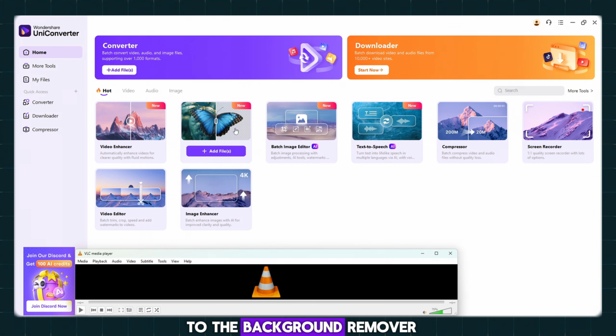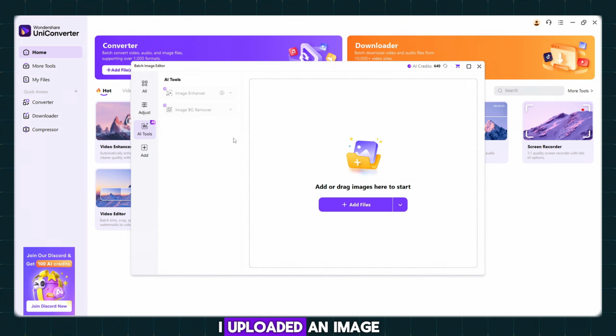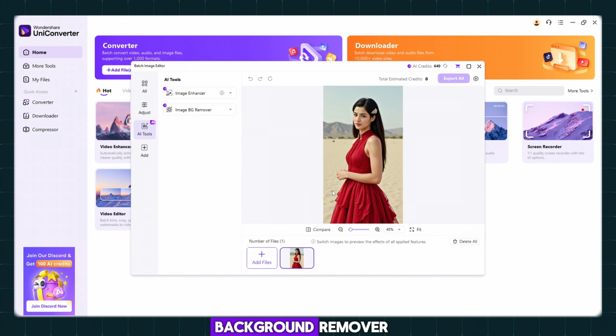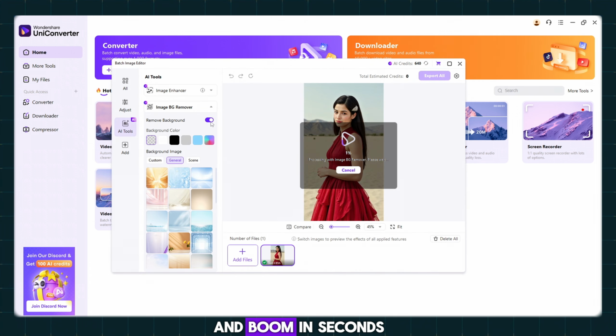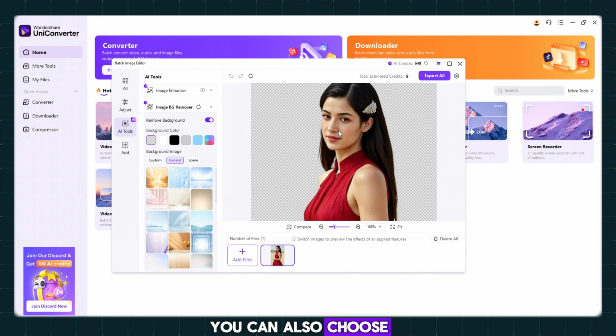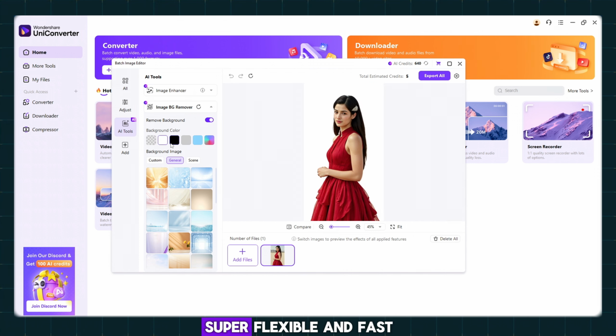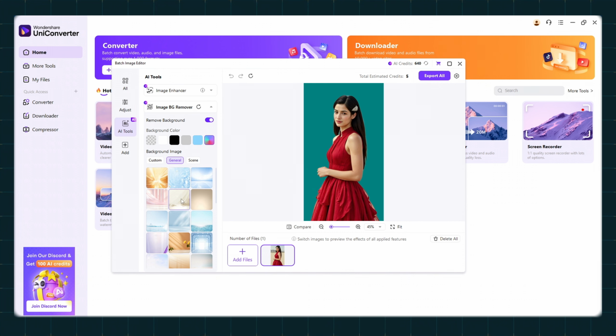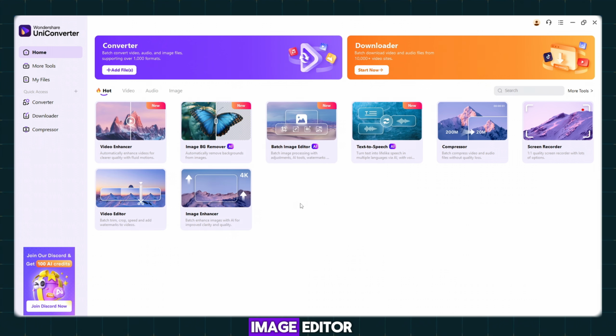Now let's move on to the Background Remover. I uploaded an image and simply clicked on Background Remover. And boom! In seconds, the background was cleanly removed. You can also choose a new background of your choice. Super flexible and fast. Then, I tried the Image Editor.